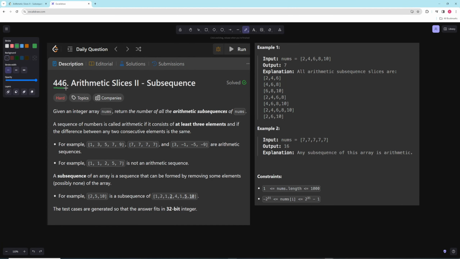In this video, we're going to be doing arithmetic slices to subsequence. In the problem, you're given an integer array nums and you want to return the number of all arithmetic subsequences of nums. A subsequence of numbers is called arithmetic if it consists of at least 3 elements and if the difference between any 2 elements is the same.